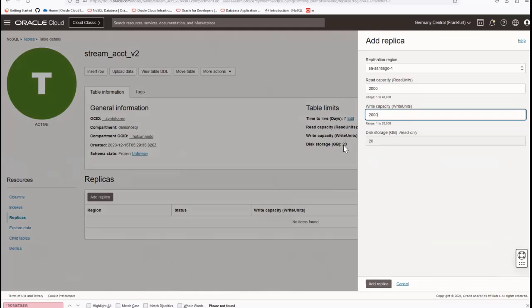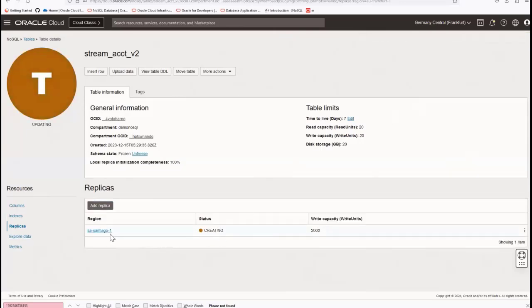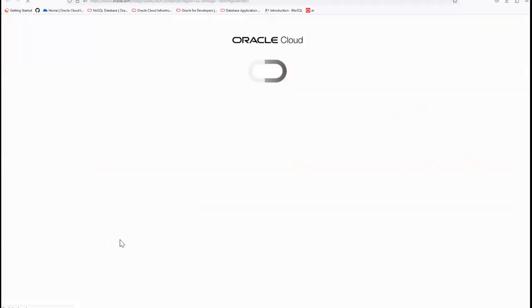The interesting thing here is, as you can see, we have 20 gigabytes of data here in Frankfurt. I will have the same number of gigabytes in Santiago when I am doing this replication. So just let me go here. We will create our replication. So it is waiting, and it is starting to create the new replica in Santiago.